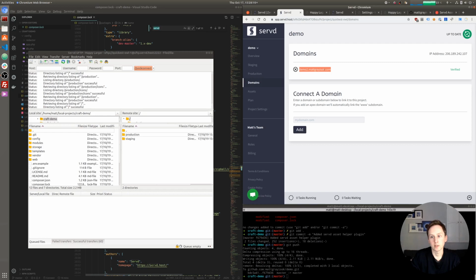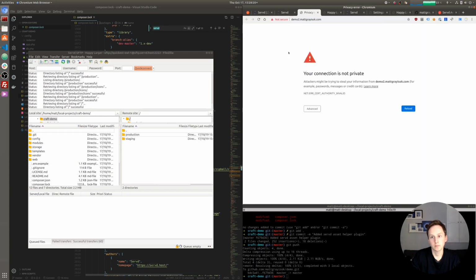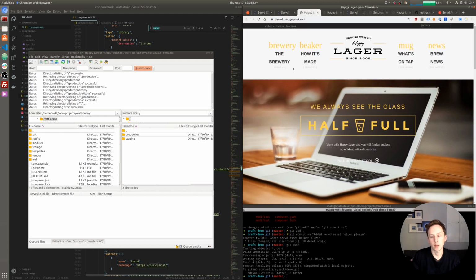So let's try visiting that in a new tab. Currently we've got a security error because the SSL certificate hasn't generated yet. We'll just give that a few seconds. And there we have it. So now our new subdomain is working. We can see that it has an SSL certificate, which has been set up for it, which Chrome likes.